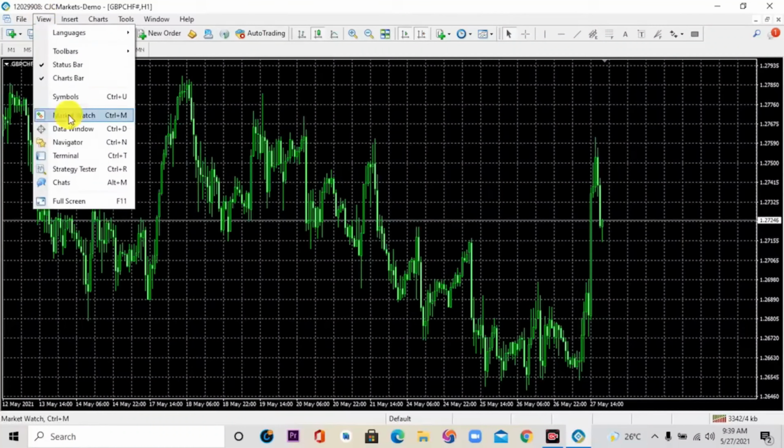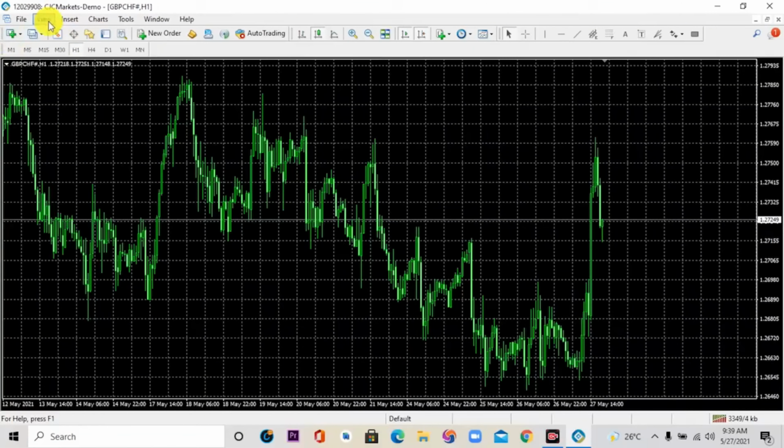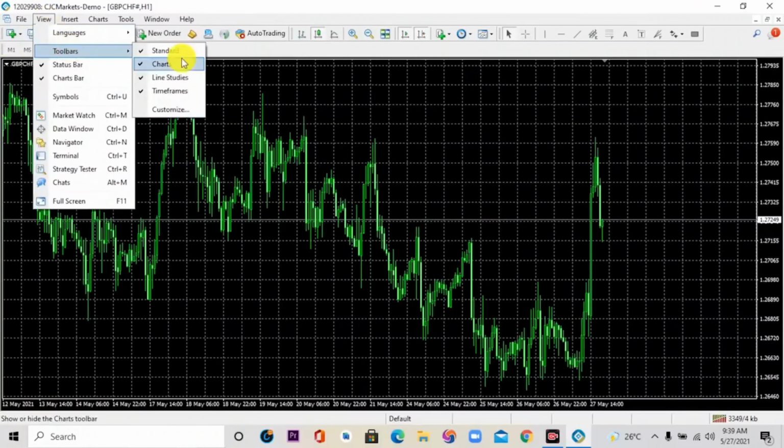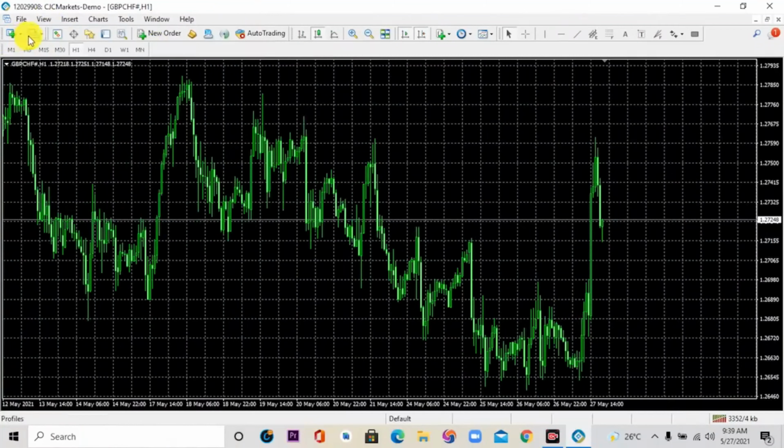Now still on the same view, this same thing you see here is still the same thing called standard. That is the standard button or icon you can use to switch off and switch on anything you want to show up on your chart.